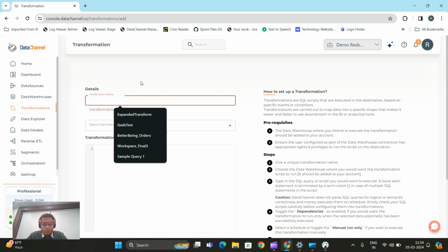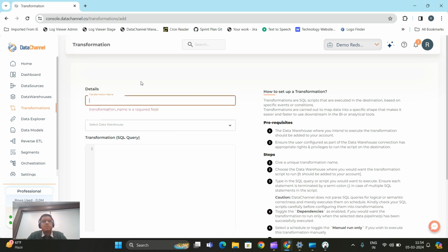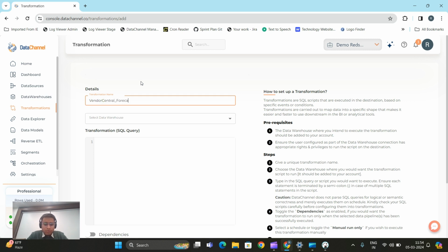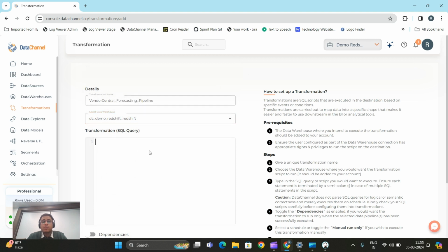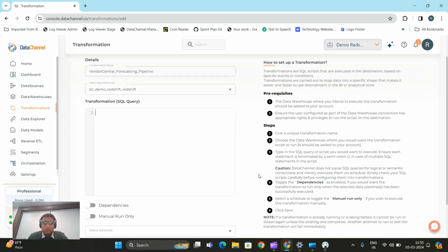Here it asks you for a transformation name. For example, say we'll be creating this transformation on the pipeline that we just configured. So I'll just name this vendor central forecasting pipeline. And then you have the option of selecting the data warehouse on which that particular pipeline was configured. You need to be careful about this, because when selecting the data warehouse, you need to make sure that whatever you select here is compatible with the SQL query you write here. You'll select the data warehouse, you'll write the SQL query.